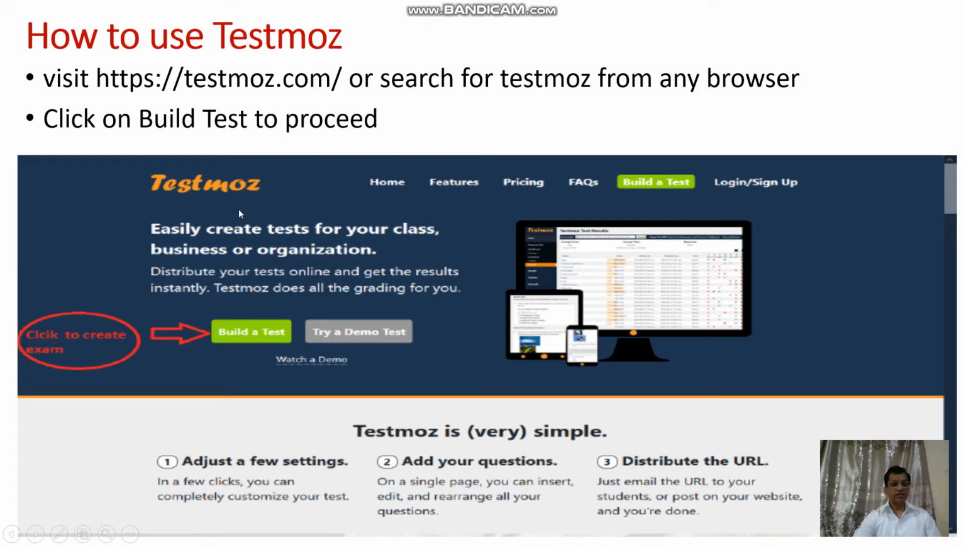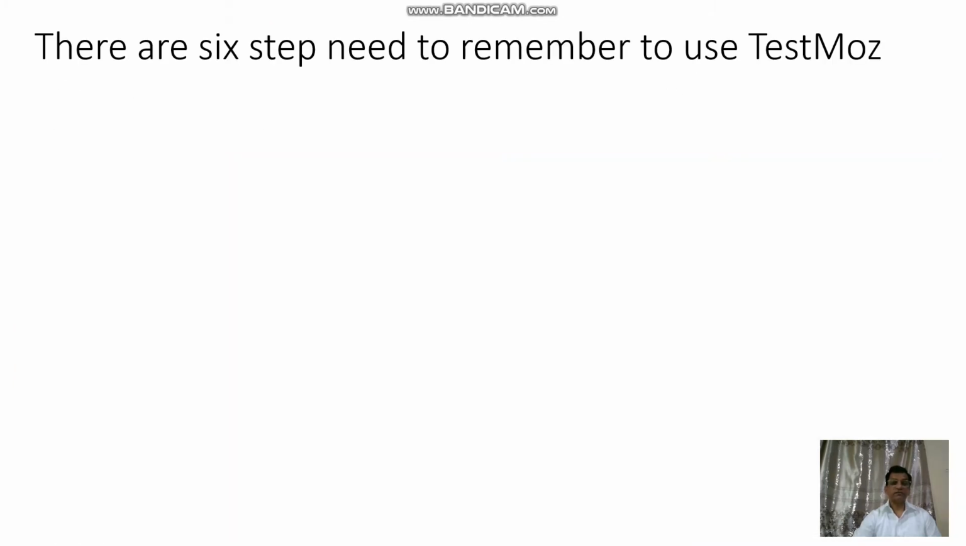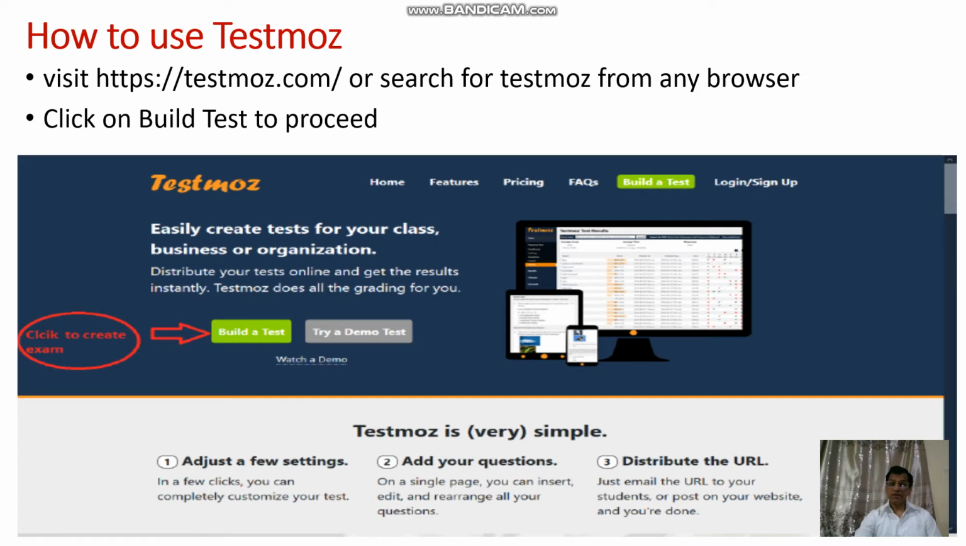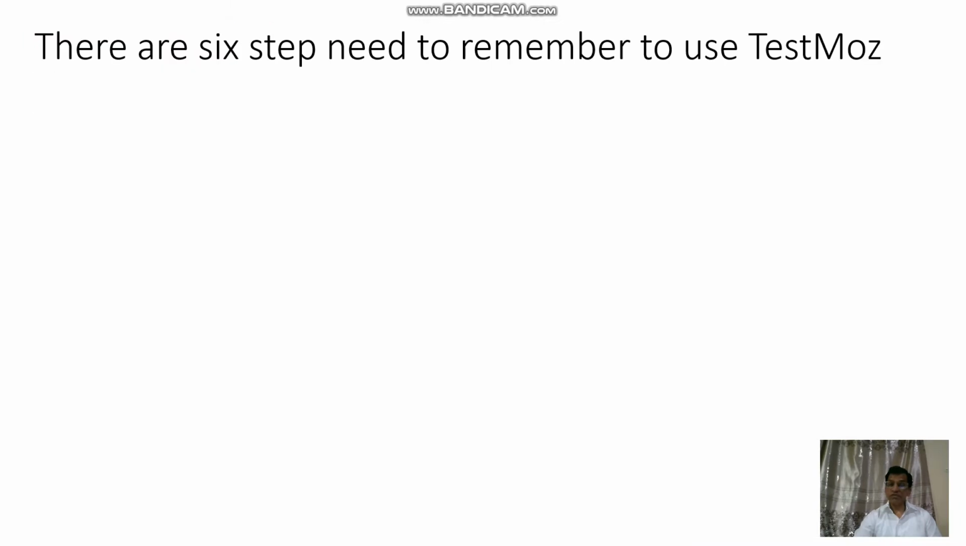But our main purpose is what? To use the test mode, because we want to create an online test exam. So we need to click on this button, Build a Test. After we click on this button, there are 6 steps to remember to use TestMoz. One thing more, please take care of it. Before using the test mode tool, you must remember the 6 steps.